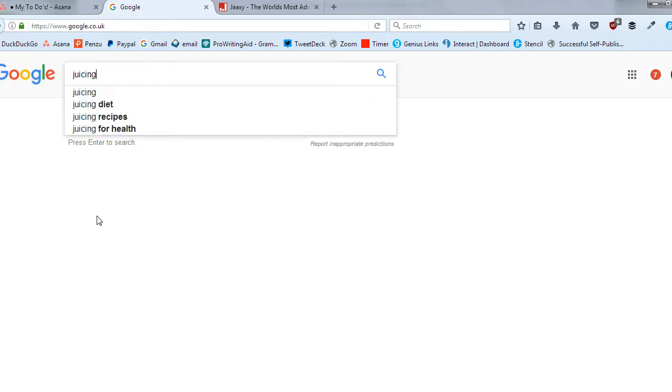Start typing in the main keyword. Now you can see there's an immediate drop down, and that will start giving you the first ideas. So you've got juicing diet, juicing recipes, juicing for health, and that's the kind of thing people are typing in when they are looking for stuff on juicing. Those will give you some immediate ideas of topics that you can dive into.